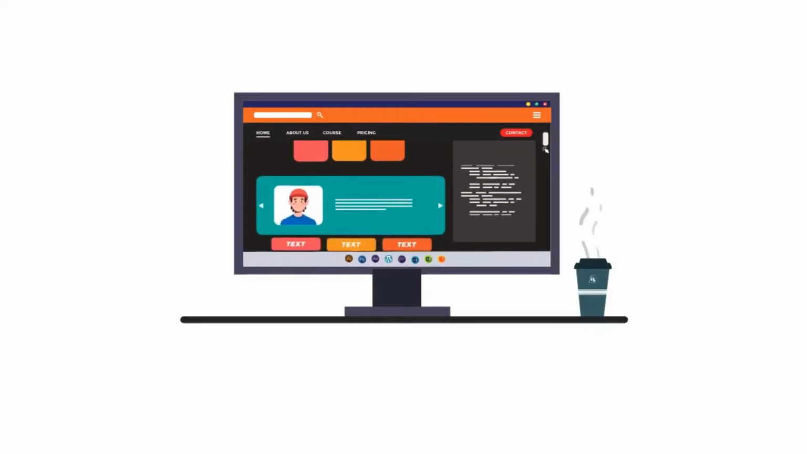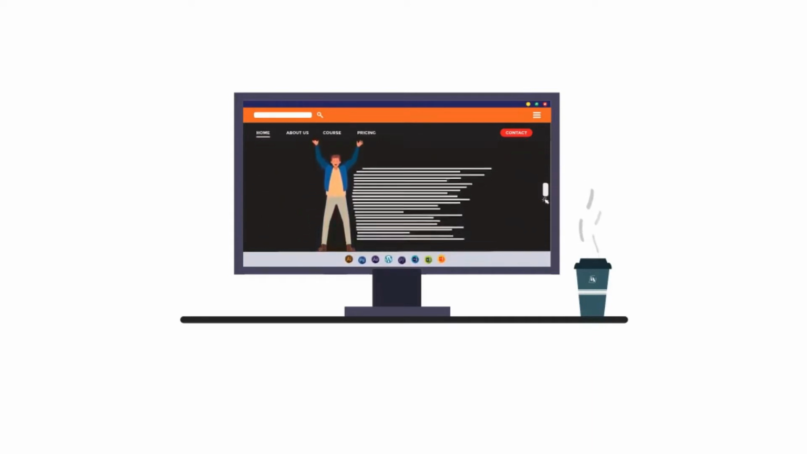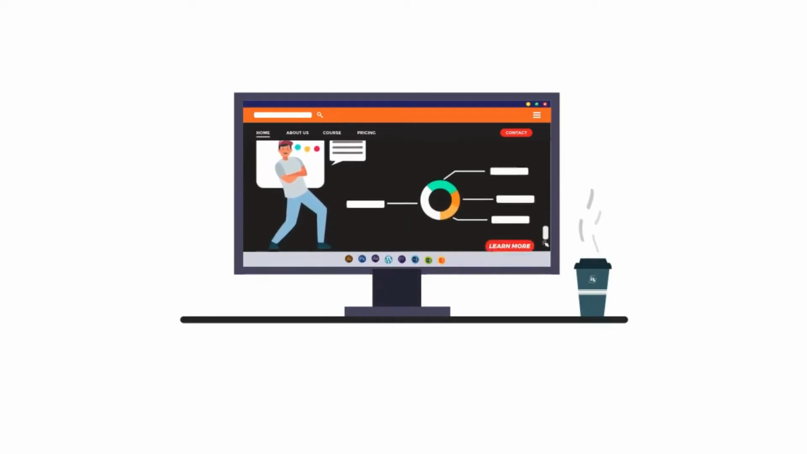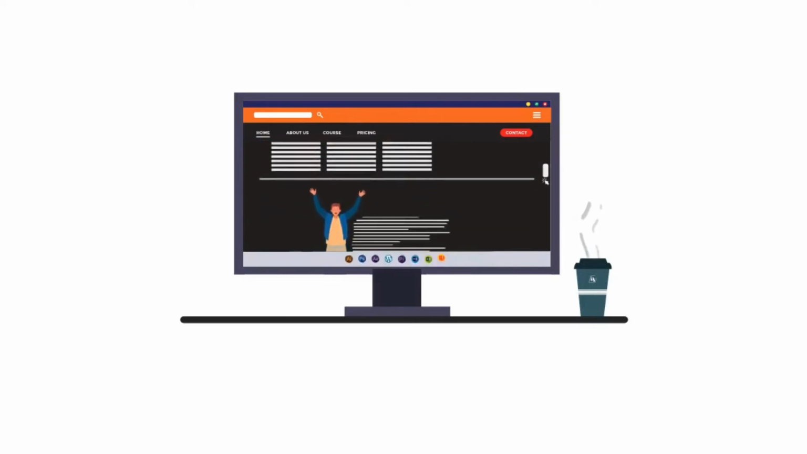A website is a collection of web pages. For example, when you visit a website, you will see links to different pages. You see stuff like home, about, contact, etc. Now the collection of all these pages makes up what we call a website.